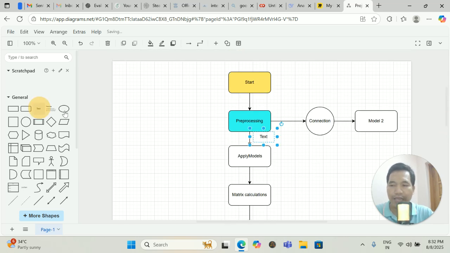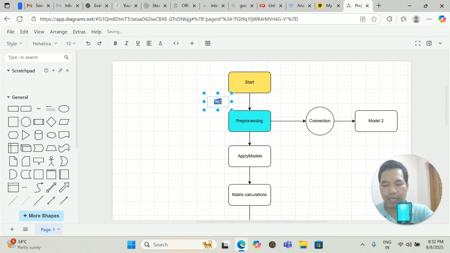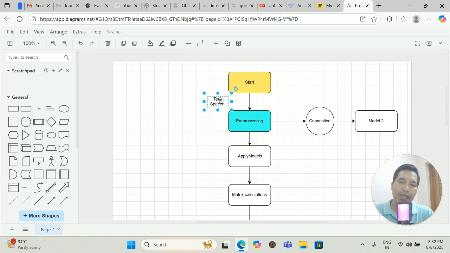And if you want to add text out here, you can add text. Suppose you want to apply here, what type of input? So you say text or speech input. So you can add as per your convenience. If you want to extend, you can extend. So it's very easy. I can say Draw.io is one of my favorites.